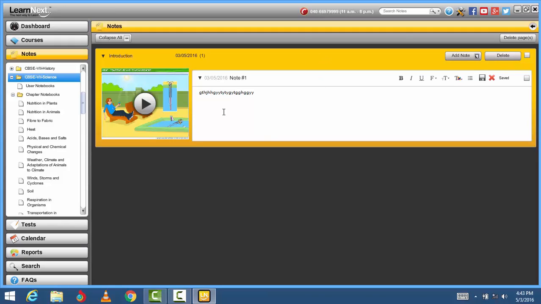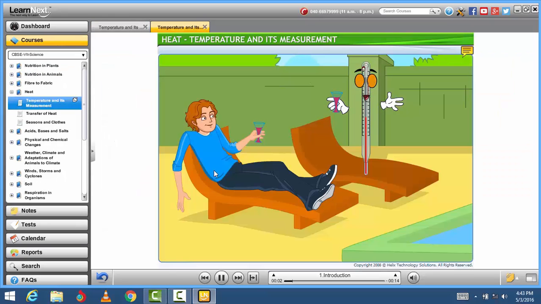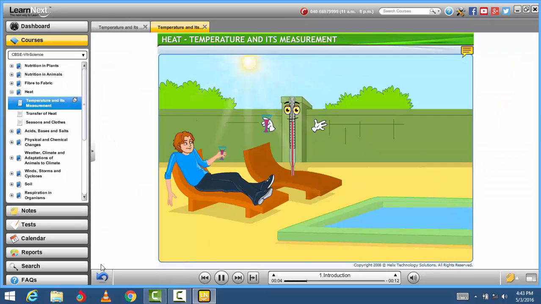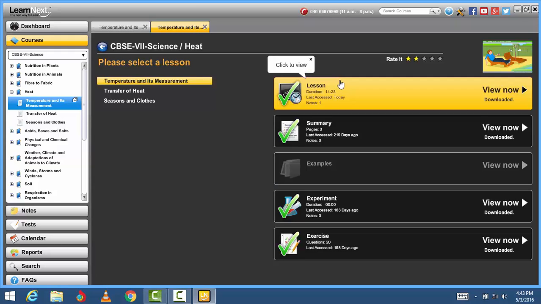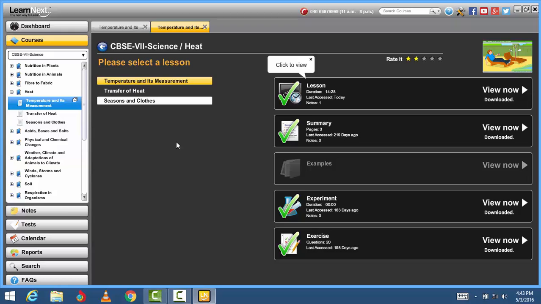While going through the notes, if you want to recall anything from the lesson, click here, and the lesson will start from that particular point where you prepared the notes. What a hot day! This way, while going through the lesson, you can access the notes. While going through the notes, you can access the lesson. Another feature is the test, which we have already seen.